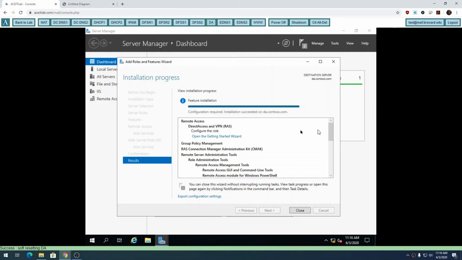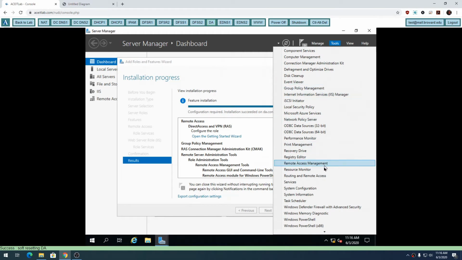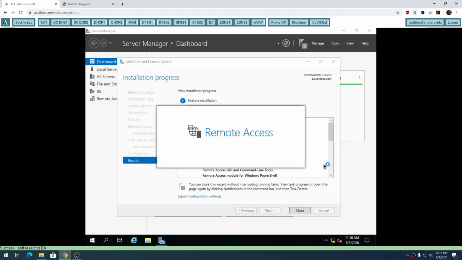See, it's not opening up for me either. So I'm just going to click on Tools, Remote Access Management. In 2016, that worked fine. 2019, it's not working. Maybe if I updated this machine, it will start working again.